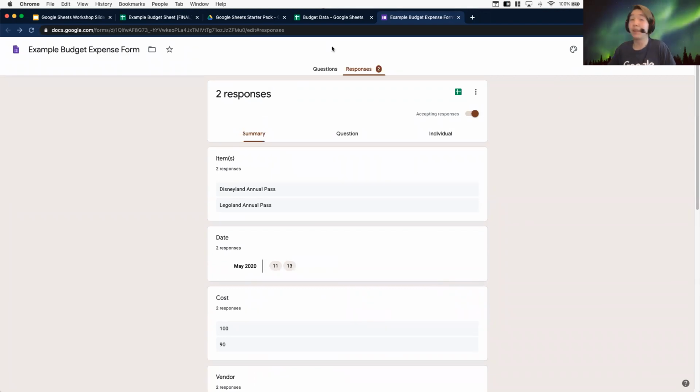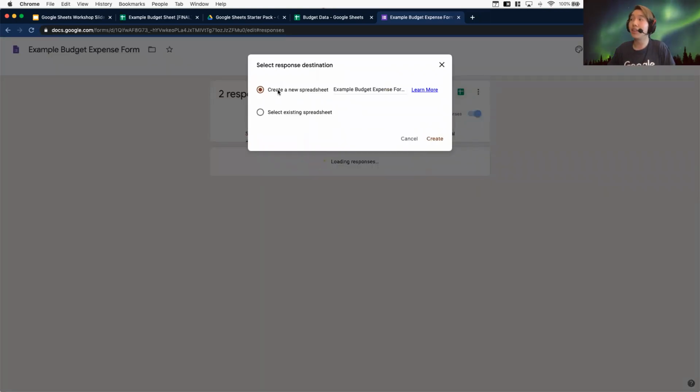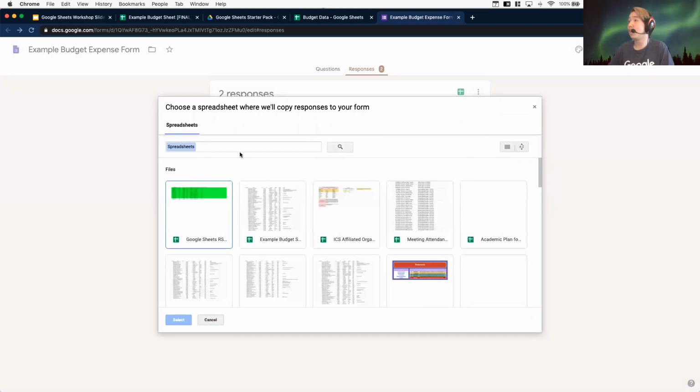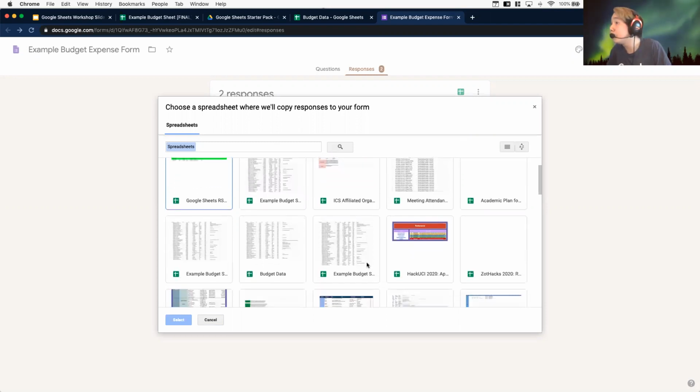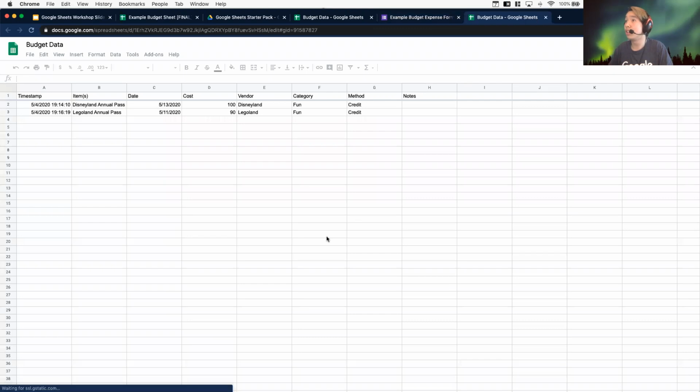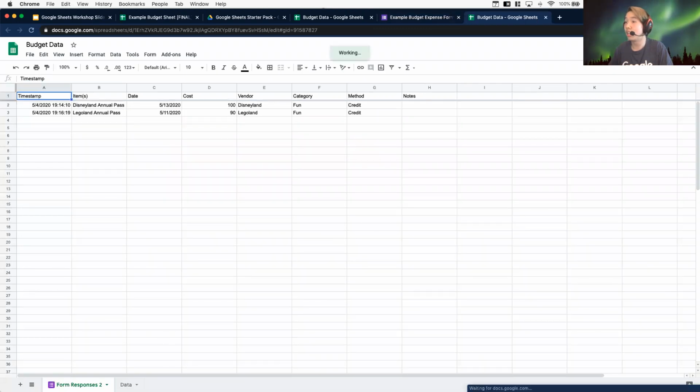The way to do that from a Google form is to click on this green square on the top right to create a spreadsheet. You can create a new spreadsheet, or you can select an existing one. I'm going to connect the existing one that's already on the drive. So I'll select an existing spreadsheet, click on select on the bottom right, and we should be able to see budget data right there. So I click on select, it's going to link to a spreadsheet, and then it will redirect me over to this sheet right here.